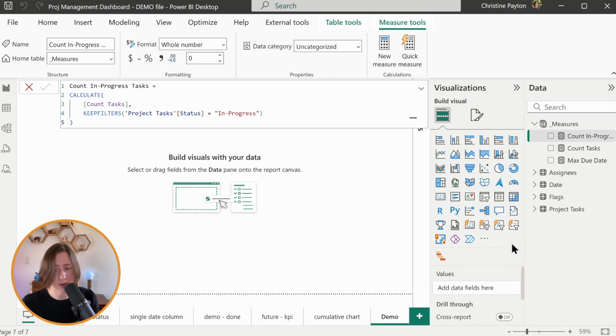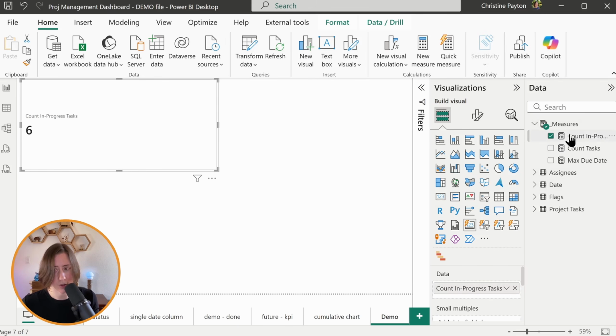I'm going to drop this into our card visualization just so that we can make sure that it's working. I'm going to use the new card visual. That's this one with the lightning bolt down here, and drop that in there.